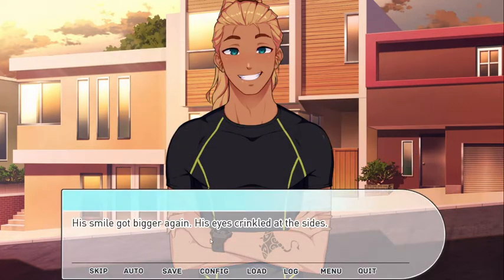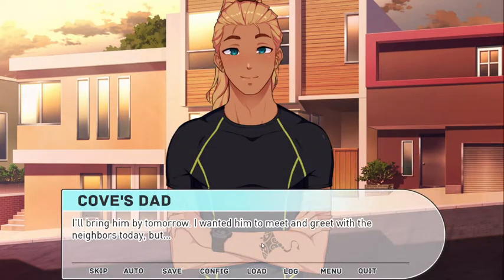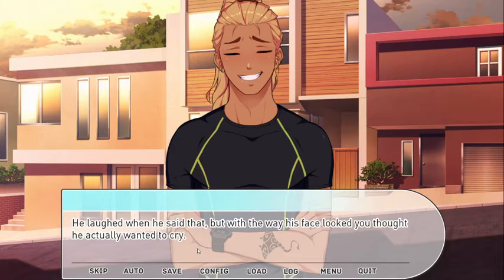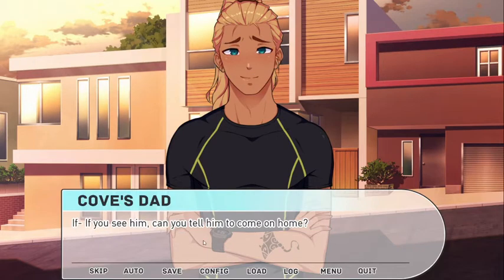His smile got bigger again. His eyes crinkled at the sides. I'll bring him by tomorrow. I wanted him to meet and greet with the neighbors today, but... well, I don't know where he's gone off to. He laughed when he said that, but with the way his face looked, you thought he actually wanted to cry. If you see him, can you tell him to come on home? He's got a pink cast and glasses. You can't miss him.